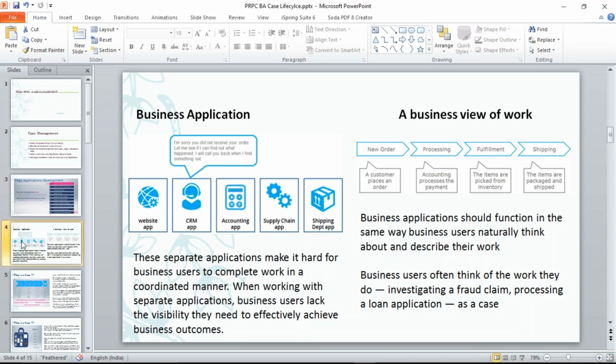Pega's case management works the same way; it provides the way business thinks. So case management is all about the business process and how we can integrate it in the same way, display it graphically, and manage the application in the same way in case management.